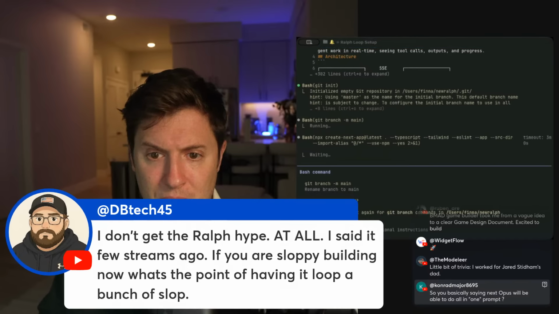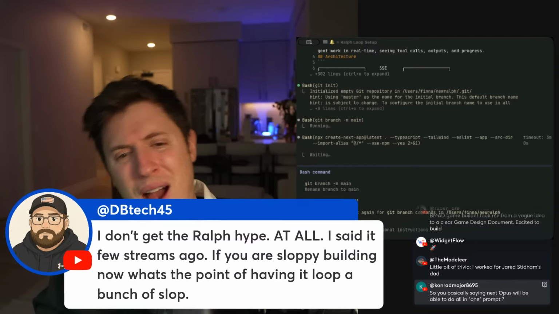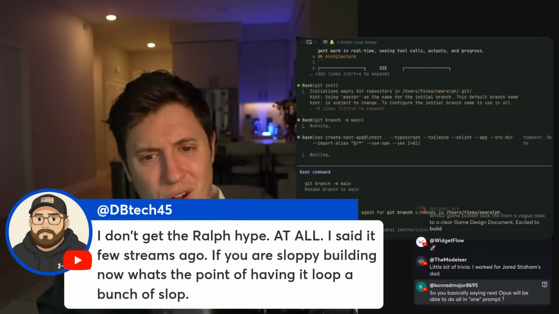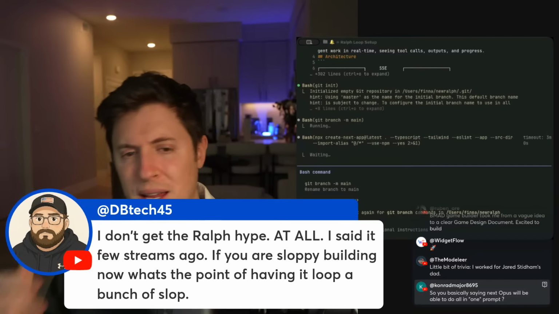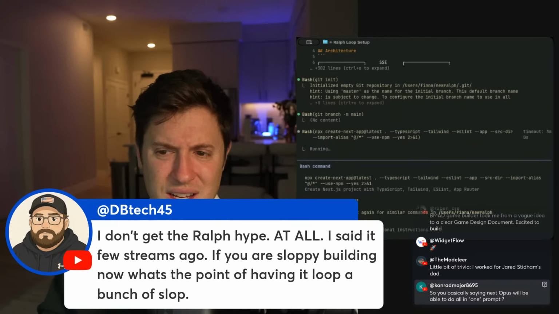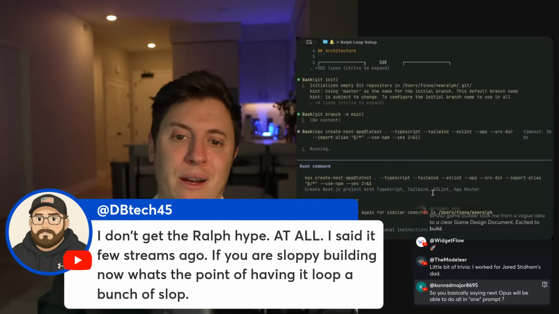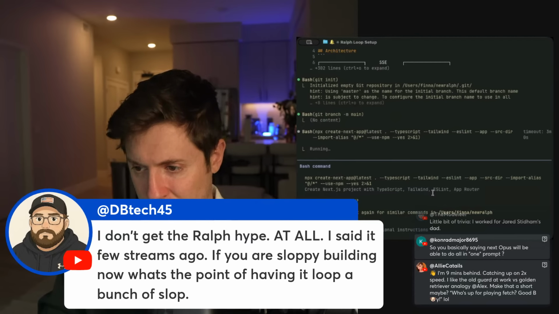I don't get the Ralph hype at all. I said it a few streams ago. If you are sloppy building now, what's the point of having a loop? Am I the only one who never thought Claude Code doesn't work long enough? Whatever I tell Claude to build, it builds it. I've never once told Claude to build something and thought, I wish this worked longer. It just builds everything I need. Is that crazy? I've never felt a hankering for a Ralph Wiggum loop. I like the way Claude Code works.